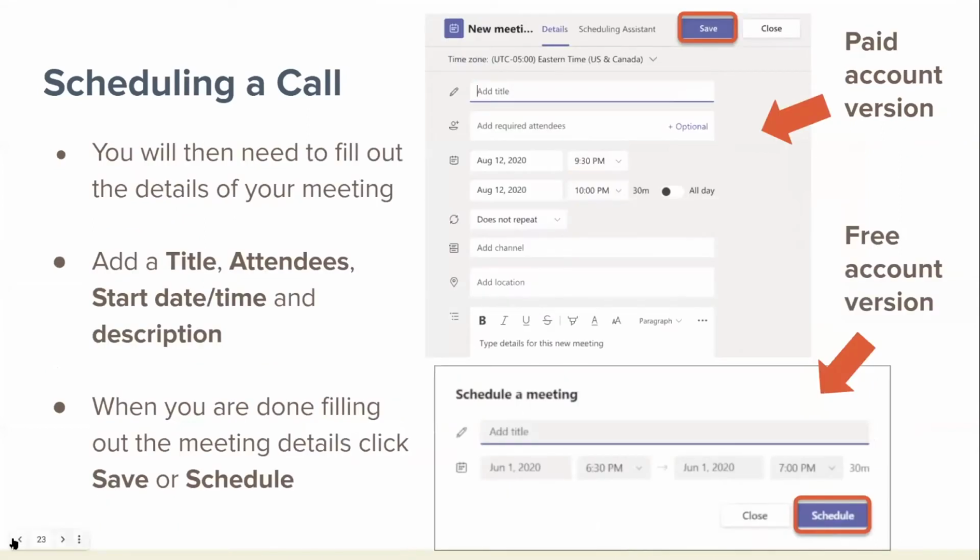You will then need to fill out the details of your meeting, and you would want to add a title, attendees, the start date and time, as well as a short description for the attendees and for yourself if maybe you're very busy and you want to make sure that the purpose of the call is outlined. Then, when you are done filling out the meeting details, you can click on Save or Schedule.